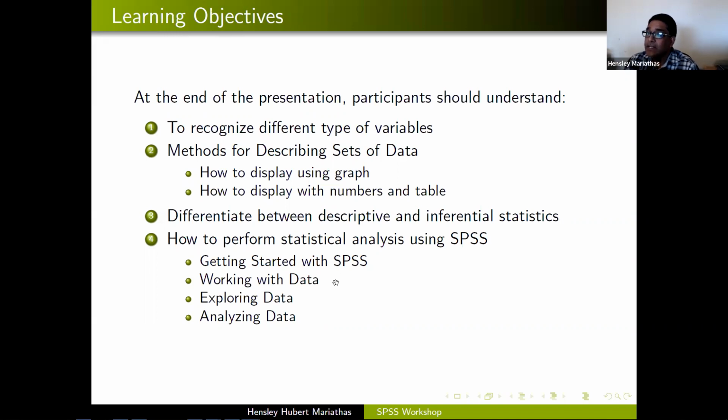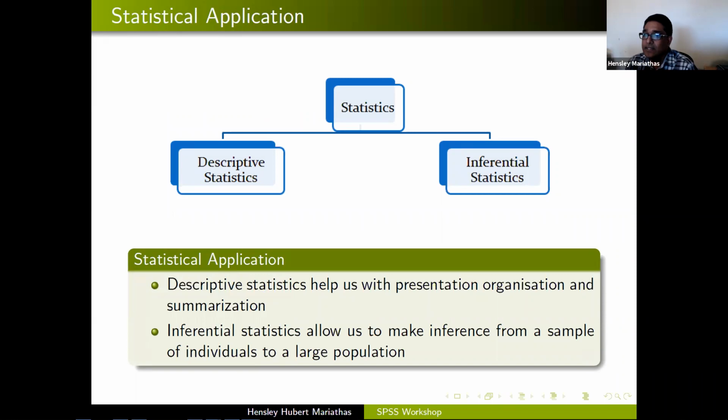So in that case, you will have some idea how to start with SPSS and working with the data, exploring data, analyzing data. The application of statistics can be divided into two wide areas. One is called descriptive statistics. The other is inferential statistics. These are the two major components in the application of statistics. And applications nowadays arise in many fields such as industry, health, education, right?